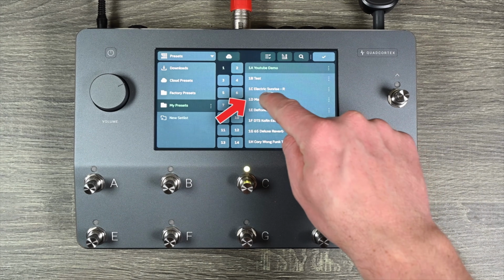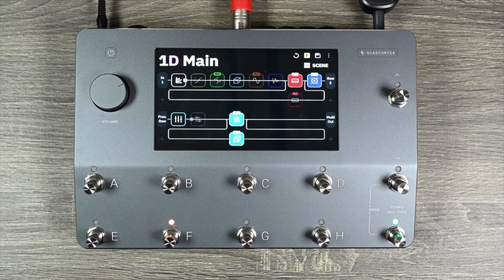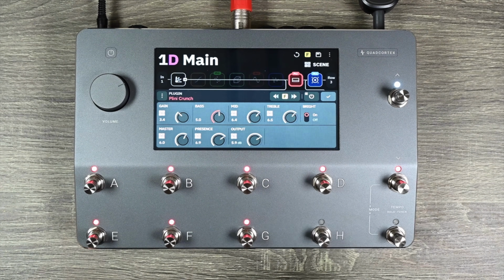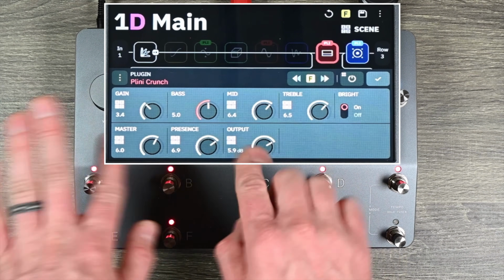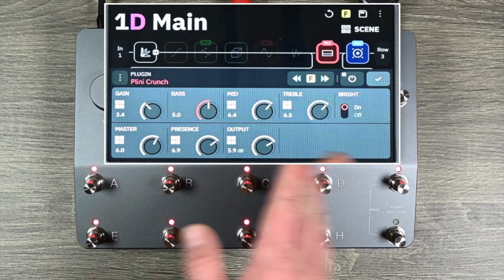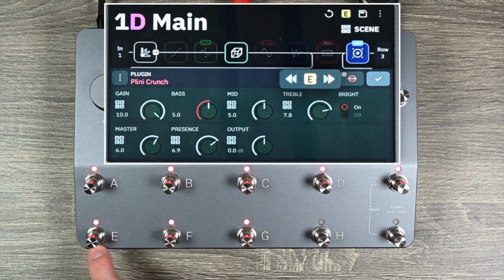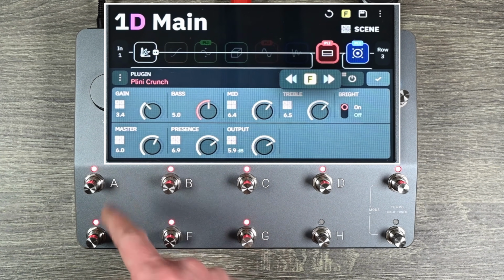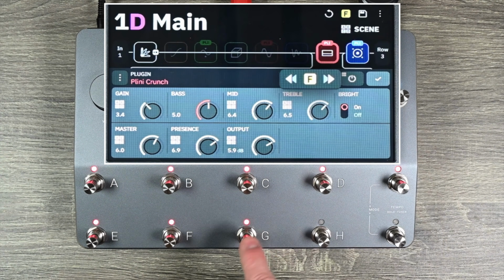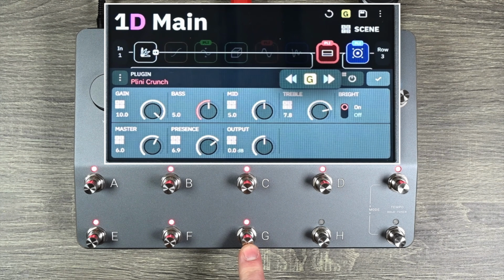I'm going to actually load up one of my main presets that I programmed in here. And you can see as I change through scenes, this is just my amp settings. You can see all of these change. Watch what happens when I switch through these scenes. So scene E, it's off. When I go to scene F, you can see all the parameters change. When I go to scene G, you can see all the parameters change again. So this is just a basic overview of how I use scenes.